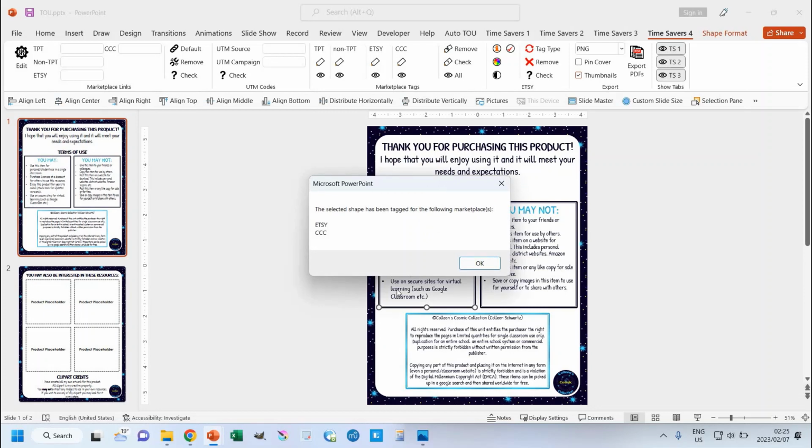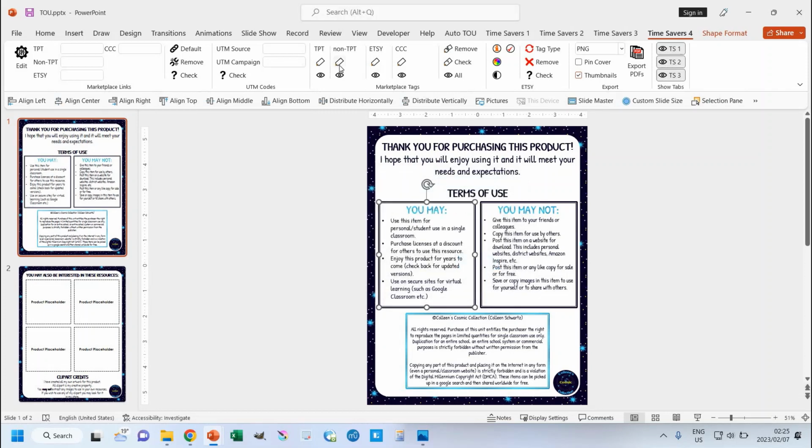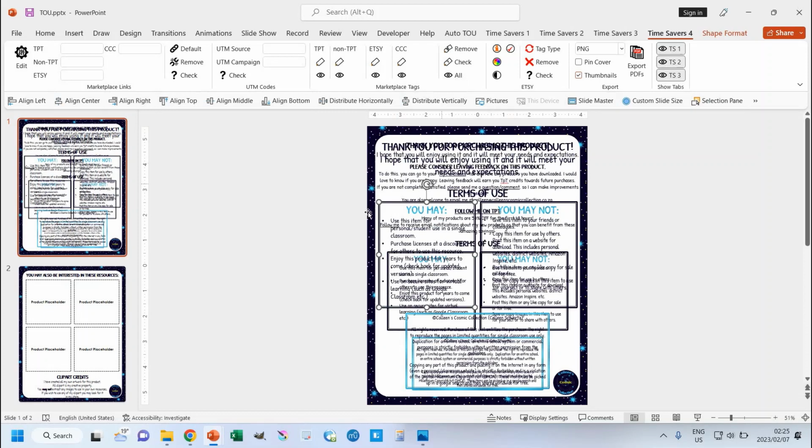So over here, if I have that one selected and I click on the check button, it now tells me that it has been tagged for Etsy and for CCC, and that's because I tagged it for the non-TPT. So it automatically added tags for all of the non-TPT marketplaces. And then over here, this button just allows me to show everything regardless of what marketplace it is for. So that is how you use this section of the add-in.